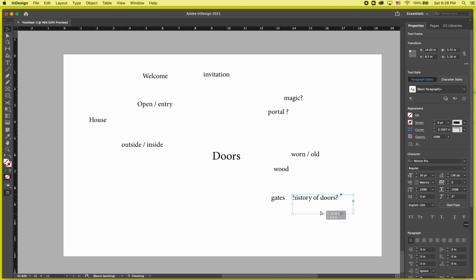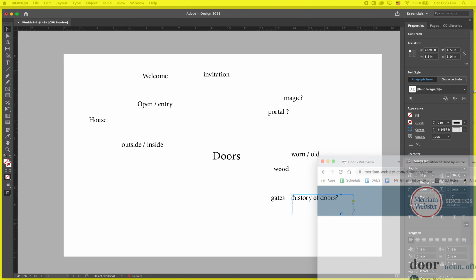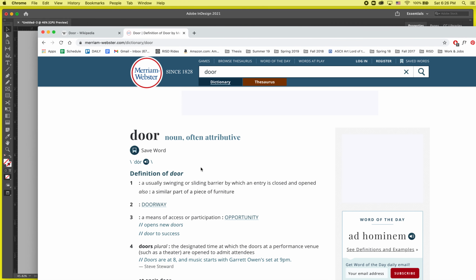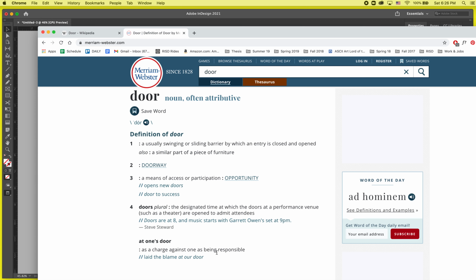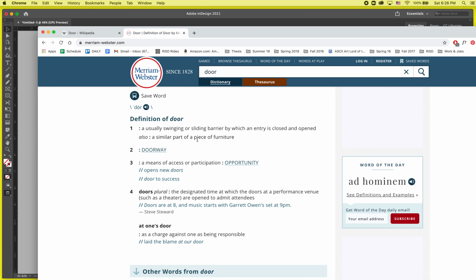So maybe I would tell myself, I'm going to Google door. I'm going to go into Wikipedia. I'm typing it. I'll bring it over once I've found it. Door. And then the dictionary. Sorry if there's background sounds. So I Googled, I went onto the Merriam-Webster dictionary and I put door in, even though I know what a door is. But now that I'm trying to think more critically about it, I realize I might need more information. So: a swinging or sliding barrier by which an entry is closed and opened.